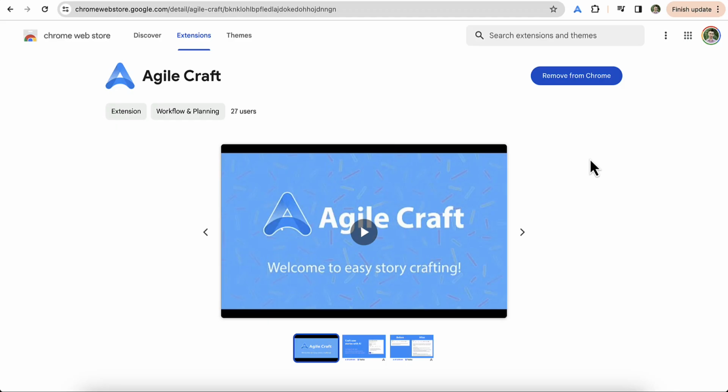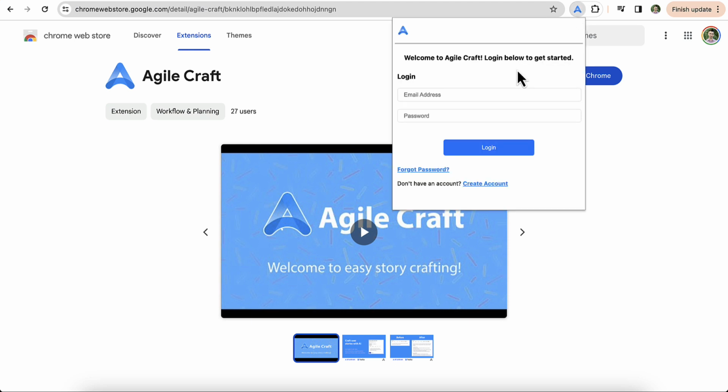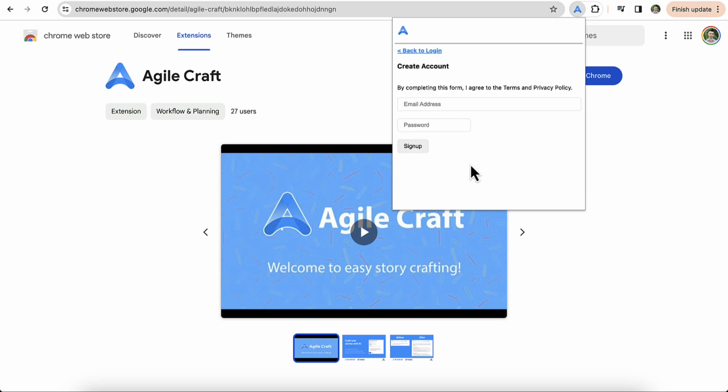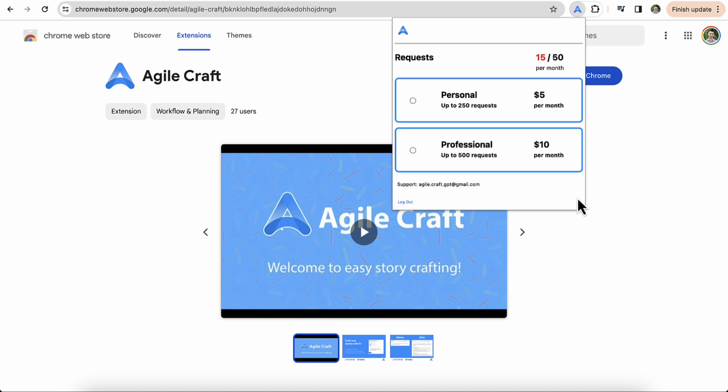Now you might be wondering, how do I get started with AgileCraft? Well, the best part is that it's free. So you can go to the Chrome extension, you can click Add to Chrome, and once you've downloaded that in Chrome, you'll have a new icon here or in the drop-down here. And once you click this, it'll open up the AgileCraft extension right here, which will give you the ability to log in. You'll want to first create an account here, entering in your email and your password, and once you've created this account, you'll be able to see the main menu here, which gives you the number of requests you've used and how many you have left.